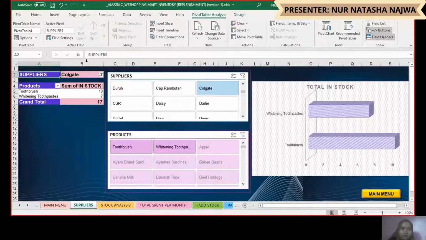From the pivot table, we came up with the pivot chart. We chose the 3D bar chart. As you can see, the pivot chart shows the data that has been shown in the pivot table.